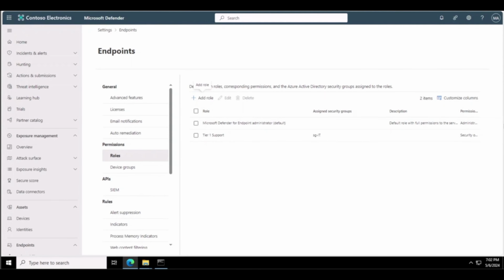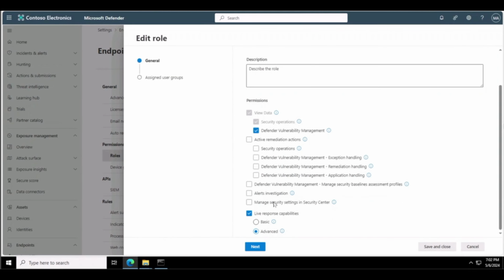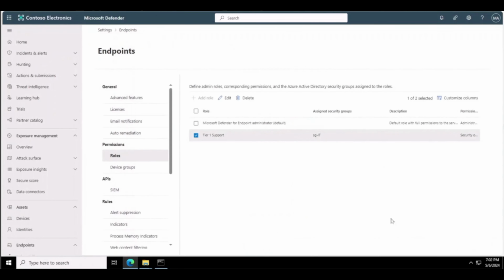We gave our help desk support team the delegated permission. This is what we gave them. They can actually upload a file to a remote device, view a script from the file library, execute a script. So these are good permissions they have.